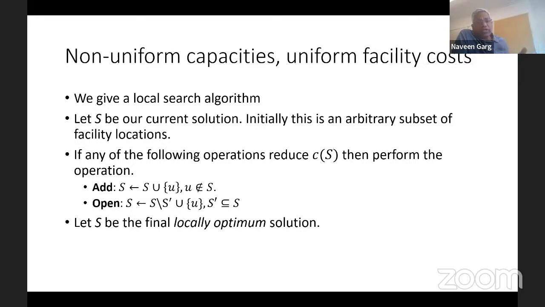So what I'll be doing is showing you what the potential moves are at every point. And when you stop, we'll argue how bad the locally optimum solution is compared to the global optimum, compared to the optimum solution overall. One question that arises is running time.